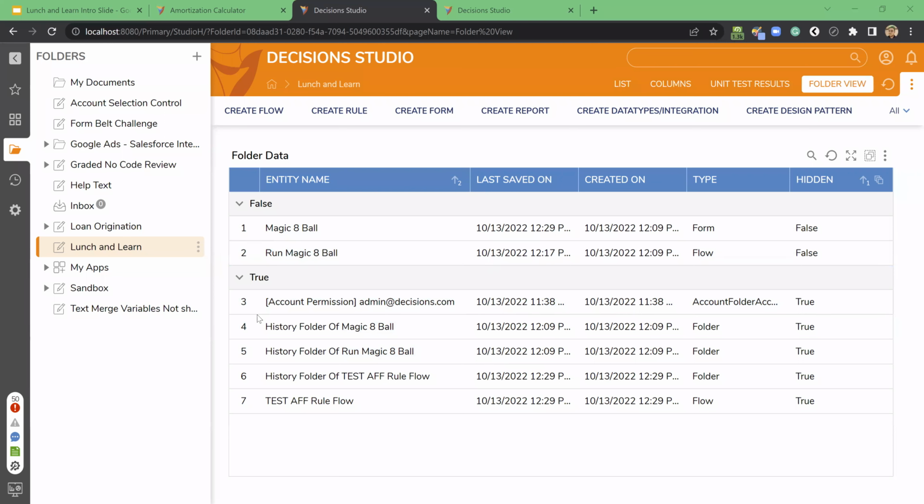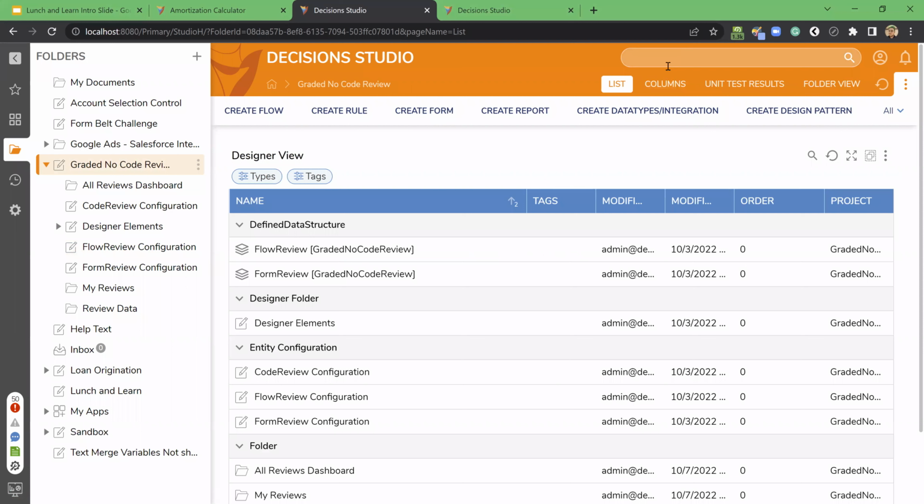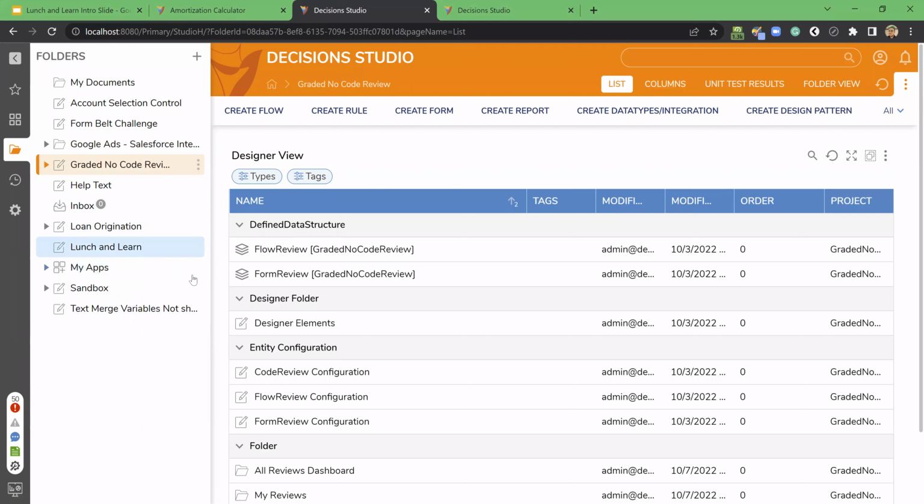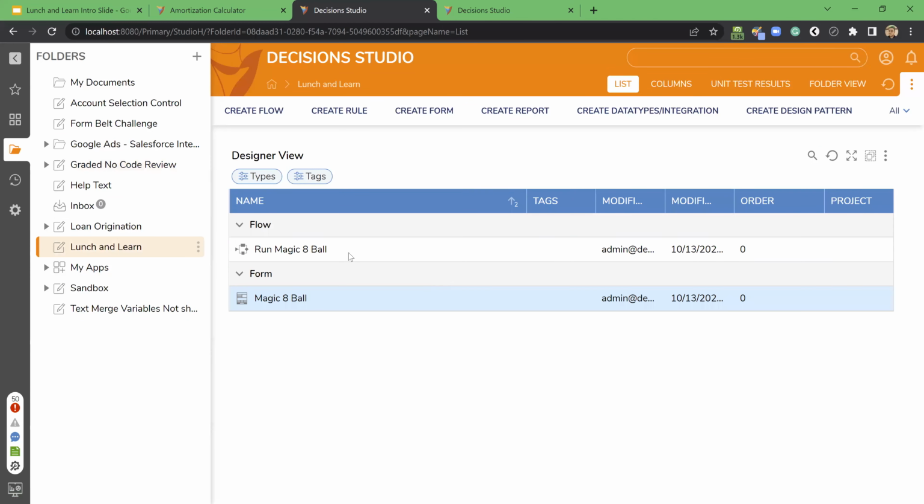There's a way to change the default location. Yeah, no, but just wherever you're looking at. So if I was building in, say, our graded no code review folder, and I search up something else, it's going to drop it in here in versions prior. 8.5 forward, we know now that it's fixed, so it goes into the parent element's folder. So when we're working in that lunch and learn item, that Magic 8-Ball's form, even though we started somewhere else, it put it in here.